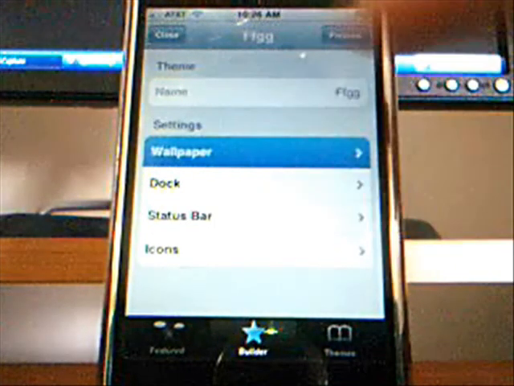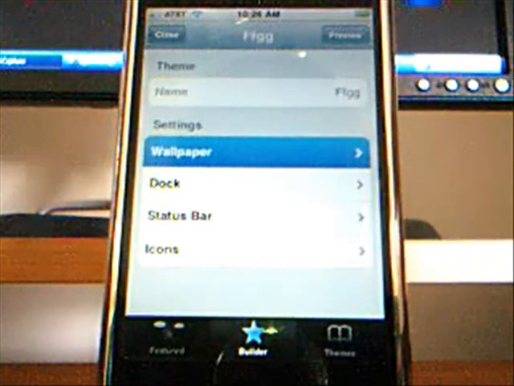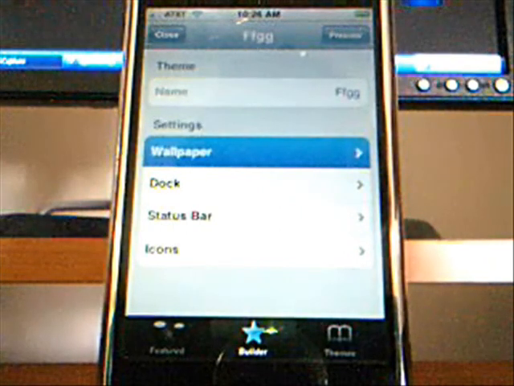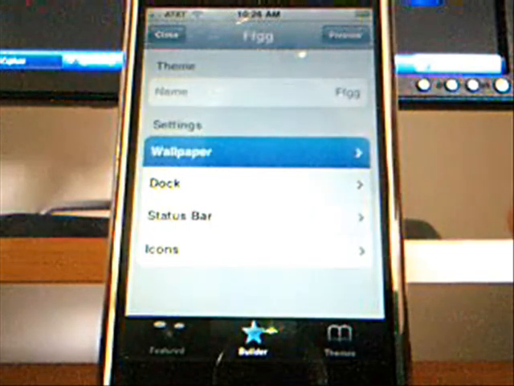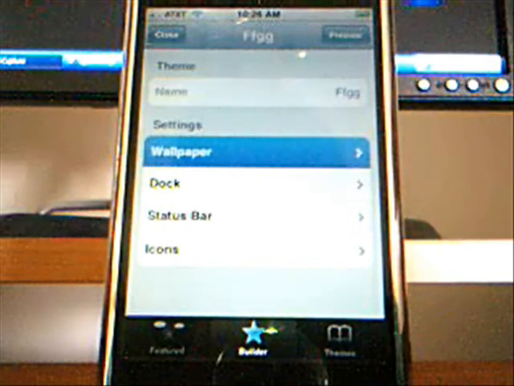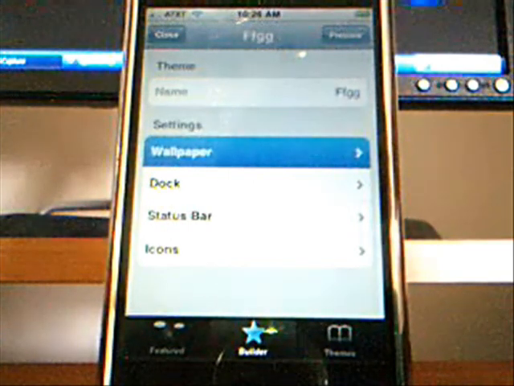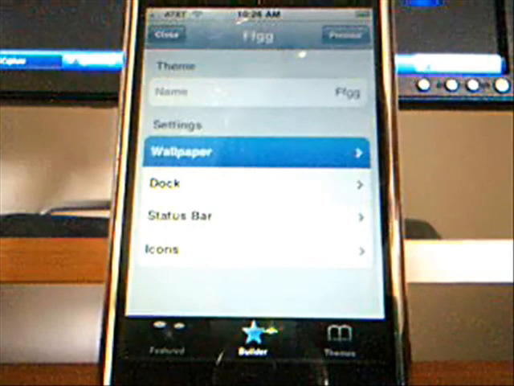Okay, and while it's froze right now, at any time when you're in this thing right here, once you've added a dock and wallpaper, you can hit the preview button up here and it will give you a preview of your dock and background. You can't show the icons yet. They haven't got it to do that yet, so that will be out in later versions of the program, I'm sure.